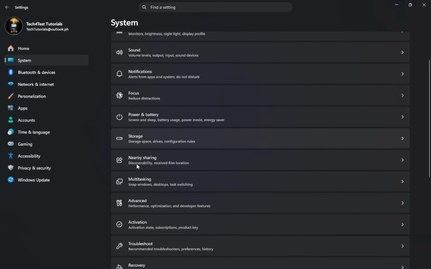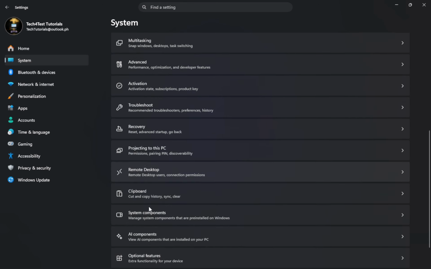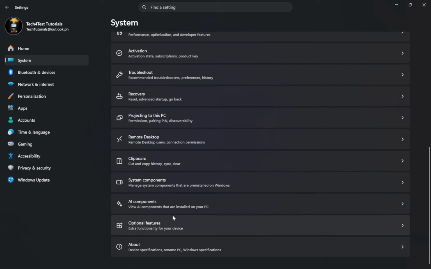That's it. Choose the approach that matches how you browse: block everything for maximum focus, or fine-tune individual sites for balance, and enjoy a quieter Chrome experience.